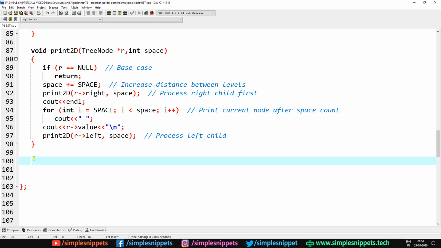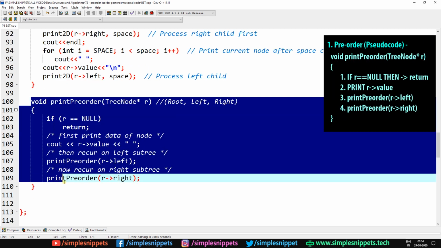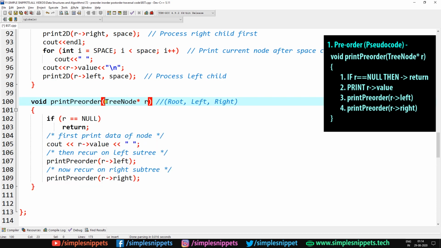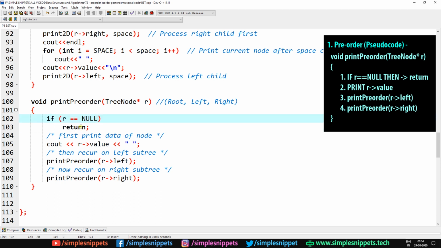What I'll do is directly paste the code over here and we'll go line by line. We only have like 4 instructions, so it's going to be basic. It's just recursion, and on the right hand side you can see the pseudocode as well. So this is the only code for printing in preorder. You basically take the address of the node. The first step is if r equals to null, we say return. So that's step number 1 in the pseudocode.